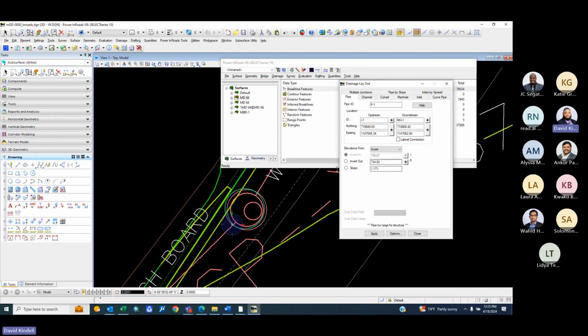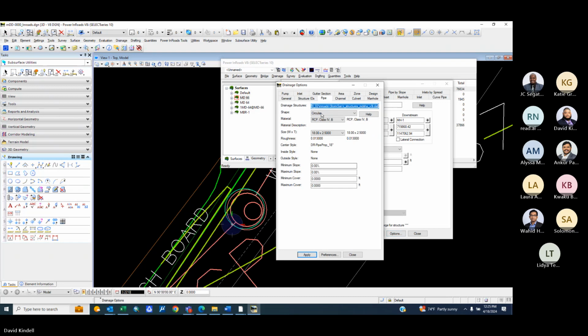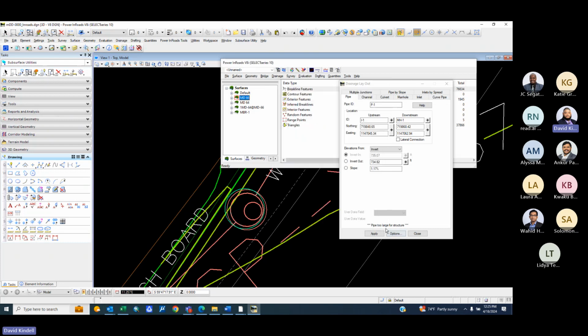Okay. Now it says the pipe is too large for the structure. So this is a 50-inch RCP. So you have to change your pipe size. So you go to option. It's an 18-inch RCP. So we're going to do 18-inch RCP. Then click apply. Okay, cancel. And then just apply it. And now you have an 18-inch RCP.